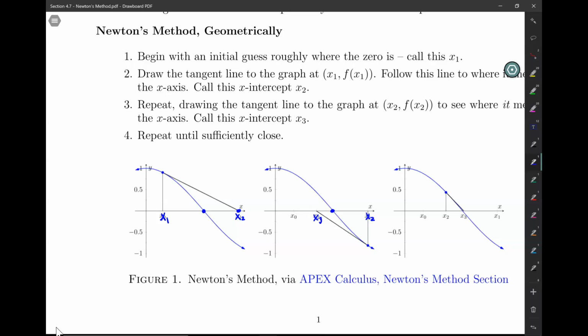So notice x sub 1 is a certain distance from this 0, and x sub 2 is even closer, x sub 3 is even closer. We're going to repeat the process again. We take that x sub 3. Sorry, let me just fix these real quick. X sub 1, that was x sub 2. This was x sub 3.